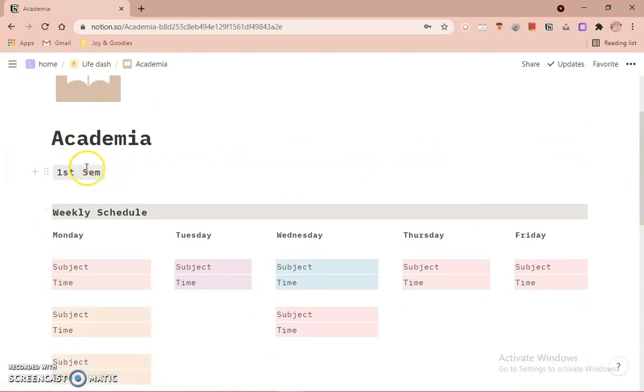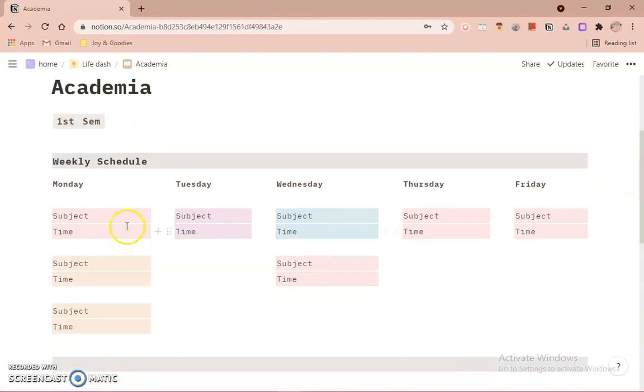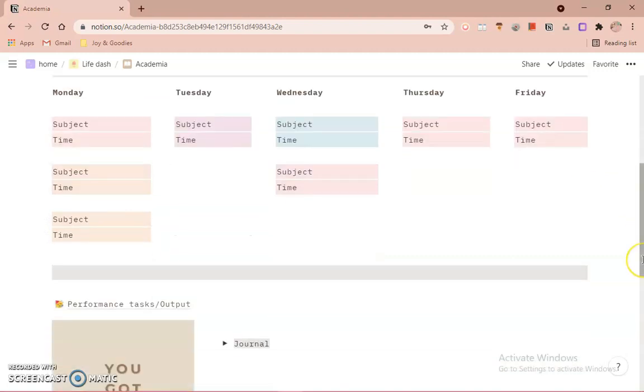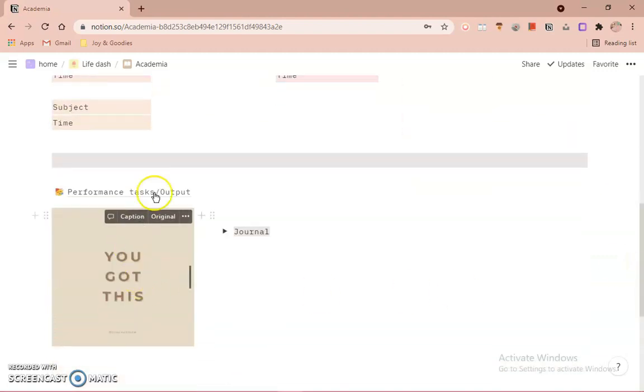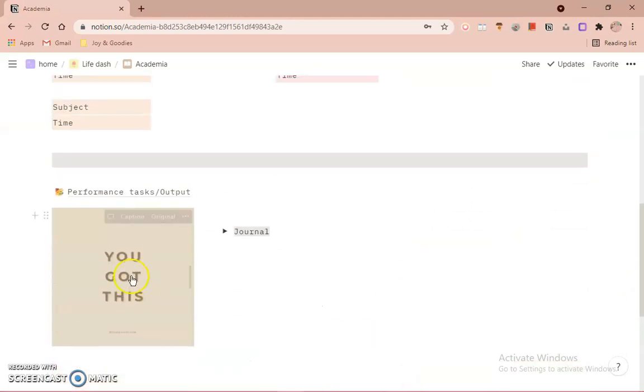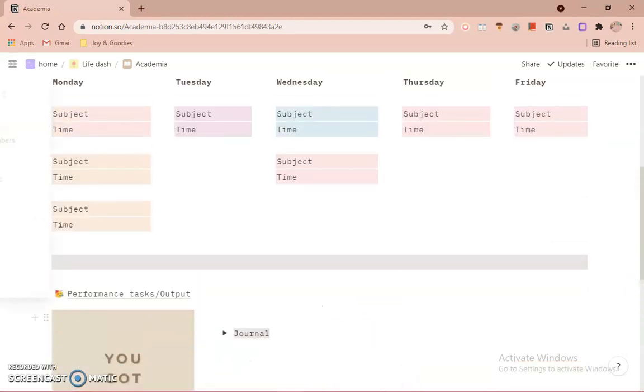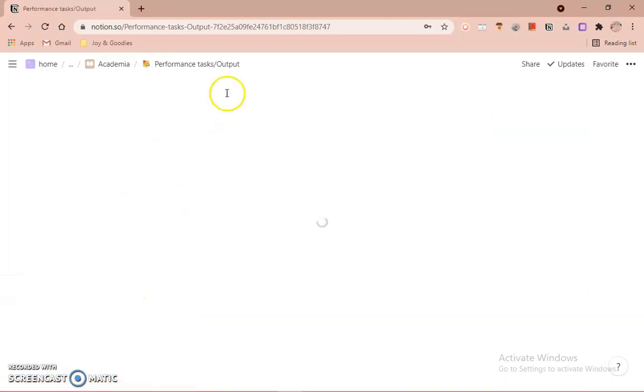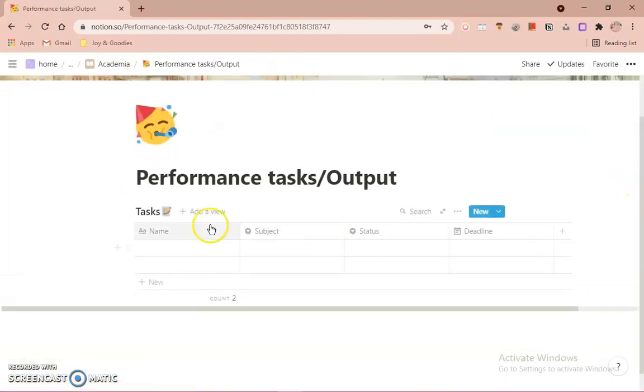Then this is my first semester going on, so I've written first sem, my weekly schedule, which subject I have to study at which time. And this is a small little toggle list for journaling. You know, my journaling is my favorite hobby, so I have that in this image. You got this. And then I have my performance task output.